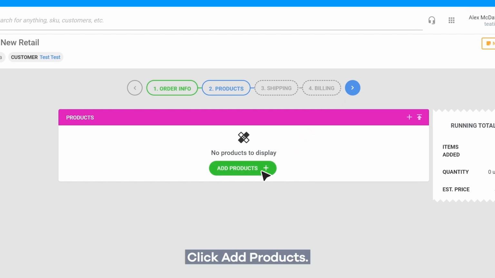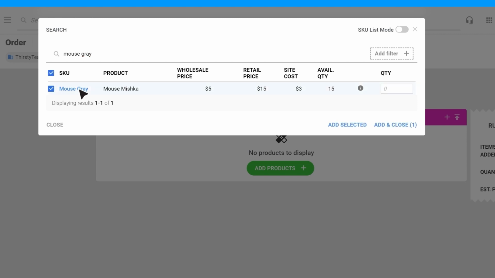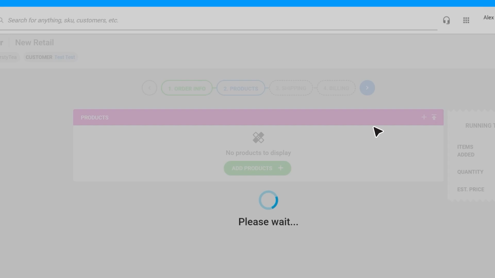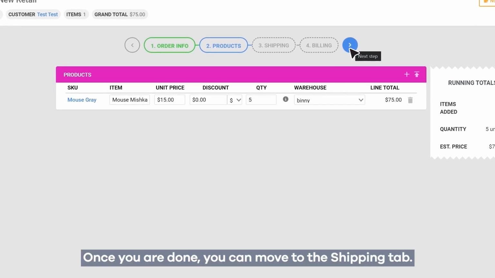Click Add Products. Search and select the items you wish to add to your order. Once you are done, you can move to the Shipping tab.